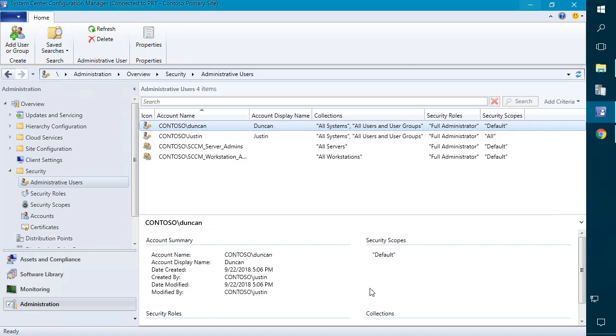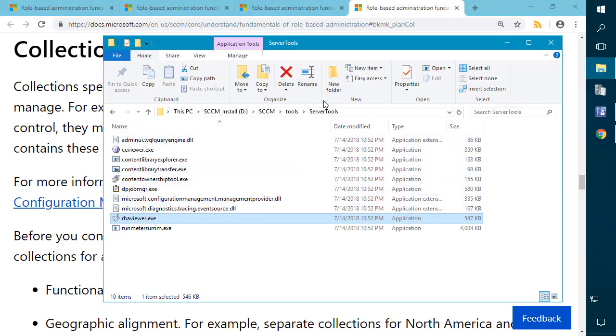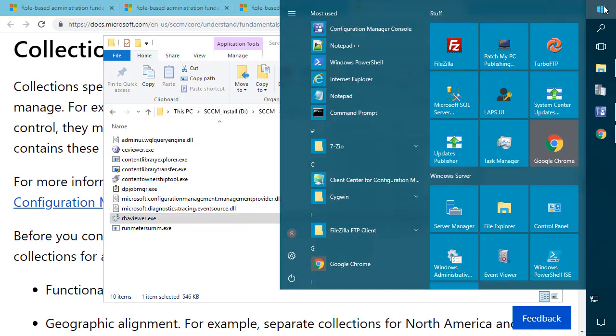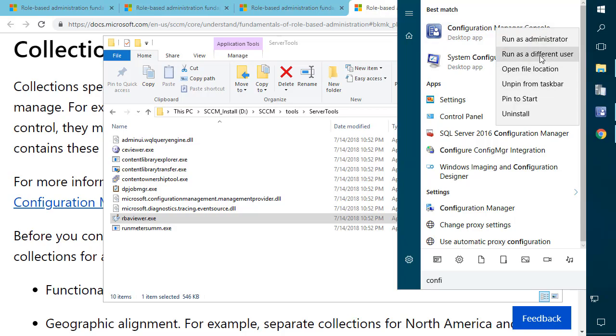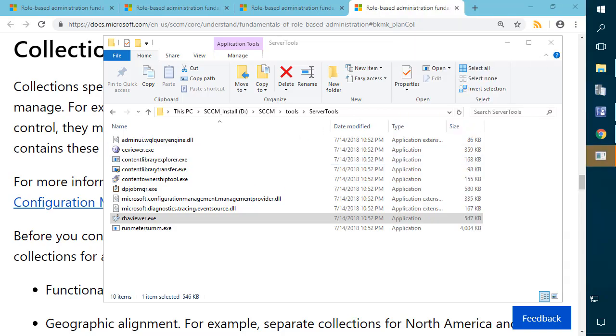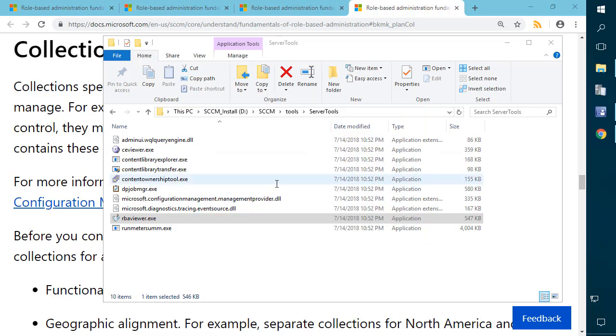So things like applications, update groups, they could see what the other admins are creating there and deploy that to their collection for workstations or servers that they manage. So this is going to be a pretty basic scenario where you only want to limit the collection that these admins can manage. So what I'm going to do, I'm going to search out for my console. I'm going to open the option to run as a different user. Okay, here we go. So first I'll run the workstation admin. So we'll open that up.